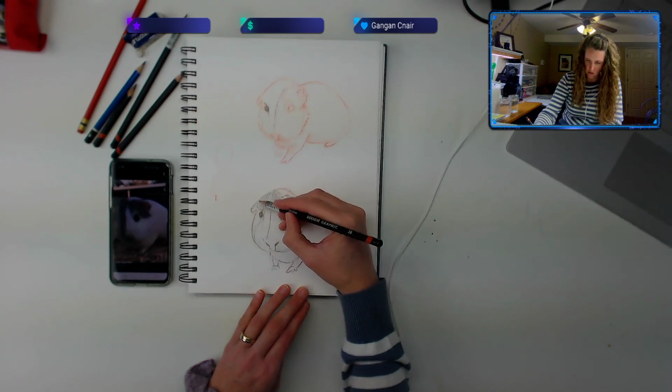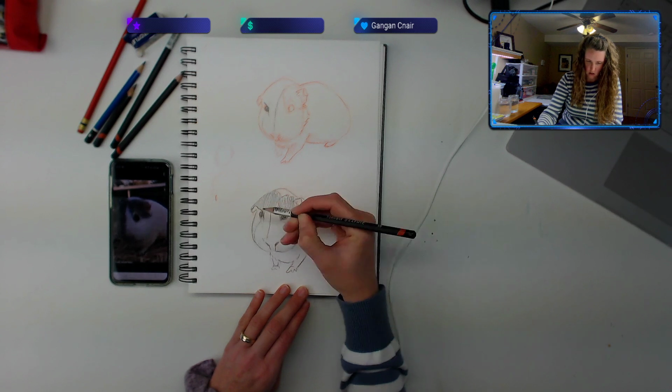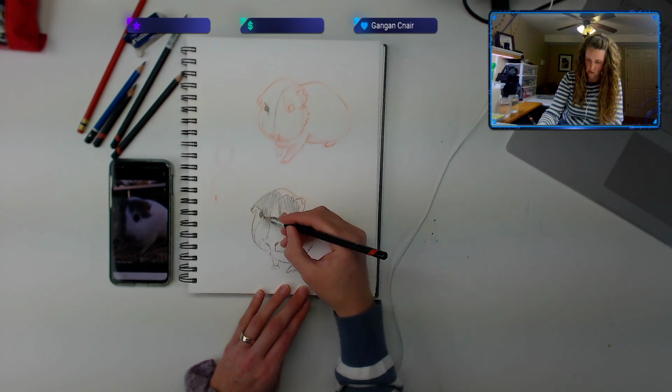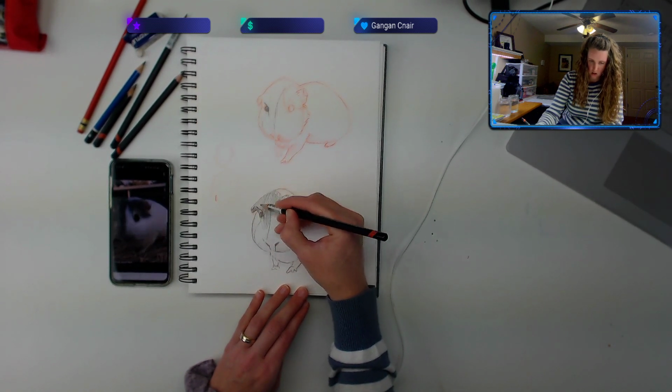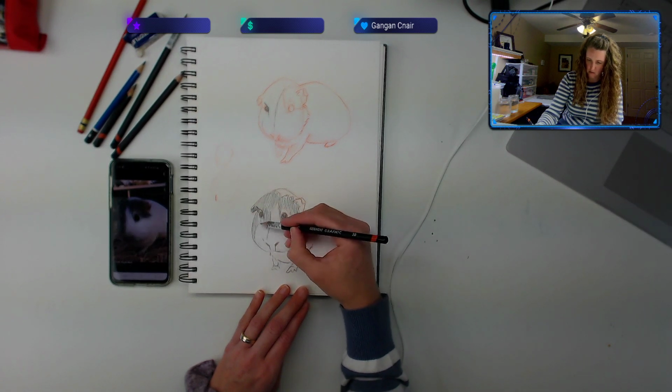Forgot this whole side of his face is gray as well. This one's darker because it's in the shadow of the ear, and then we'll lighten things up here.